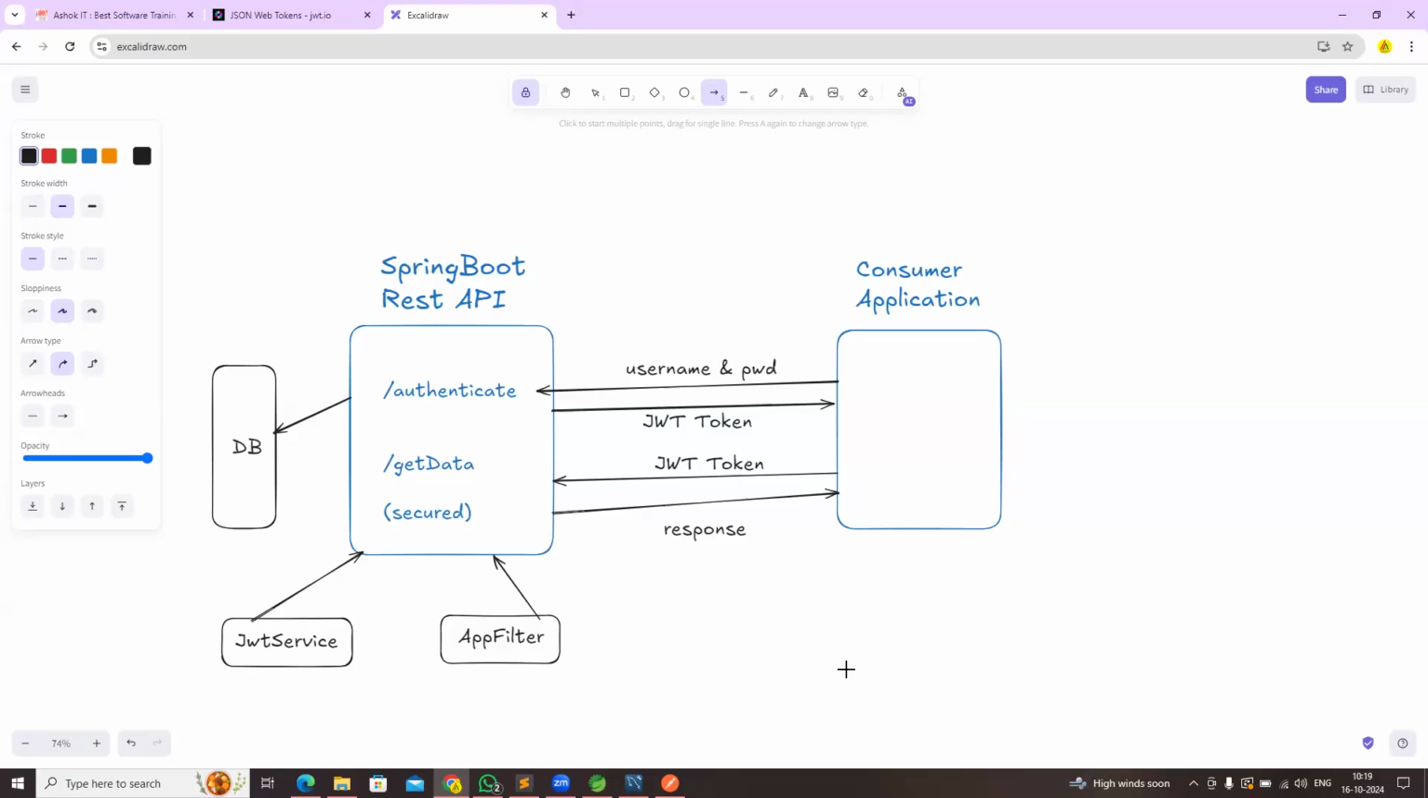Then when a customer is trying to access any other method in the application, apart from login and registration, they need to send the token in the request. We need to validate the token. If the token is valid, then the request will be processed. If the token is invalid, then that request will not be processed.